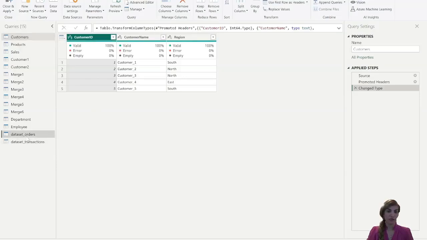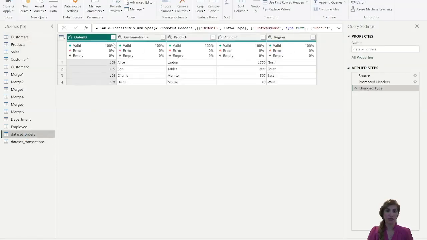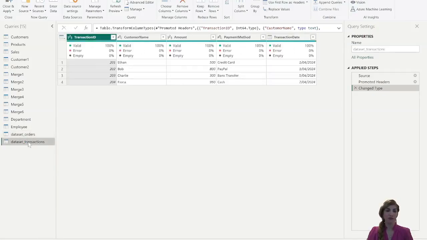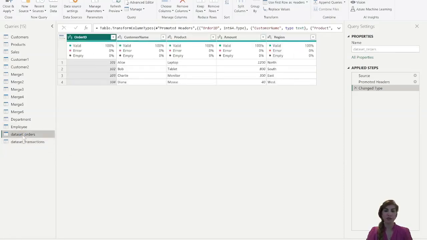In Power Query, as you can see, dataset order has customer ID, customer name, product, amount, and region. But for the transaction, we have transaction ID, customer name, amount, payment method, and transaction date. So they have different fields, just only customer name and amount are common columns. The rest of the columns are completely different.